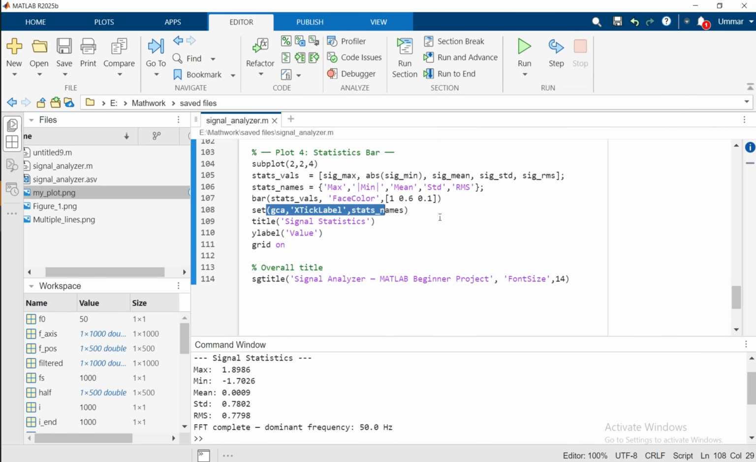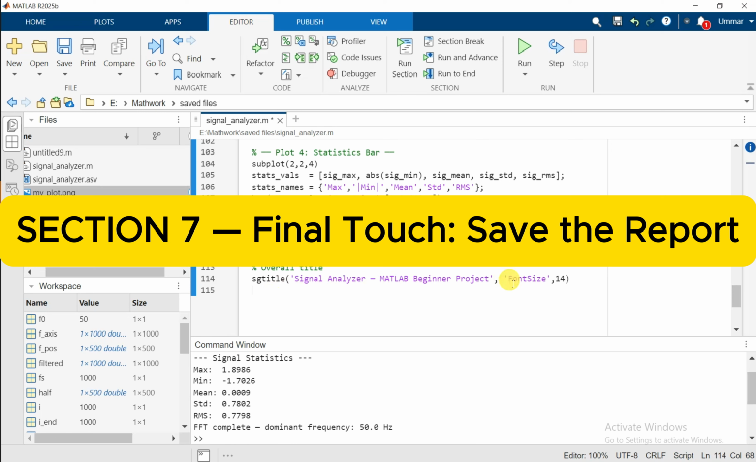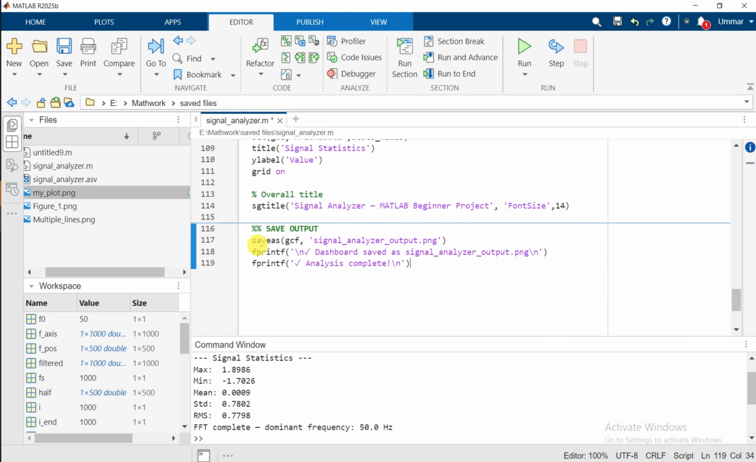This line is not saving anything. This is for the x tick labels, which display these labels on the x-axis. So this line is representing the x tick labels, which are the labels of the statistic names, displayed on the x-axis. Now on the last step we save our output, so that next time we run it, it's saved. For saving the output, we save as with gcf, signalanalyzeroutput.png, and the dashboard saved as signal analyzer. This is printed on our command window, and analysis complete is also printed on our command window.